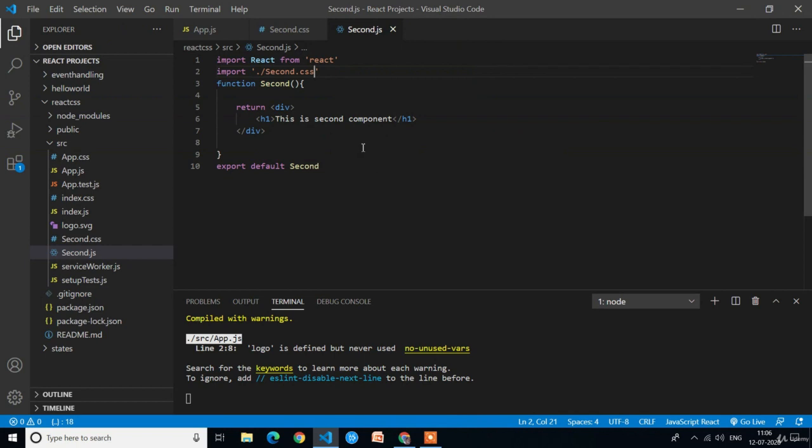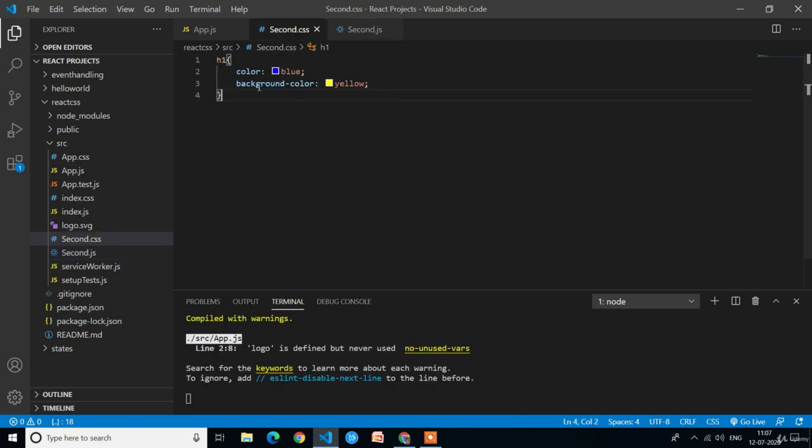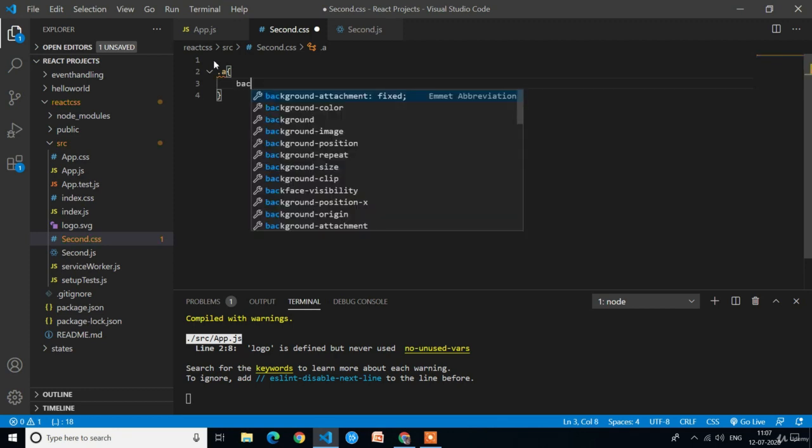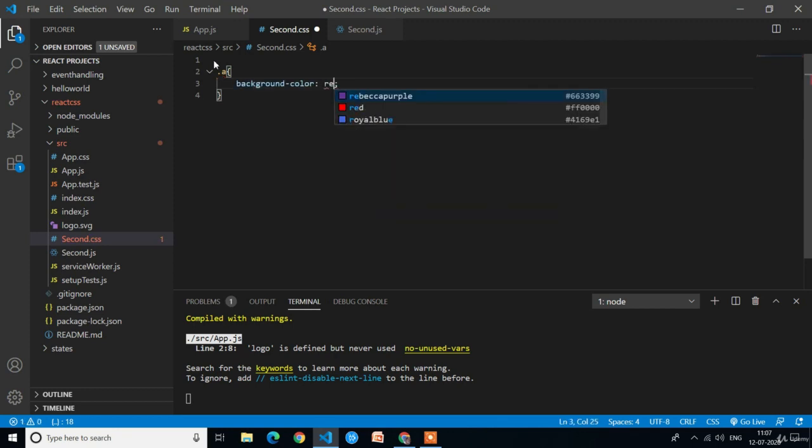You can add the styling with the help of class names also. Here I will add the class name. So I will add the class name as A. Now we will add the styling using this class name. So here I will remove the h1 and I will add the style using the dot operator because we are adding style using class names, dot A. So I will add the background color as red and the text color as green.